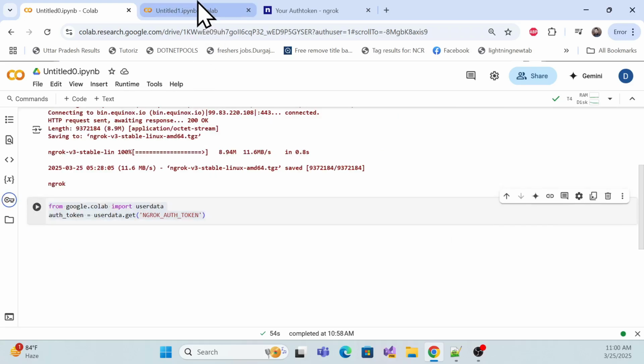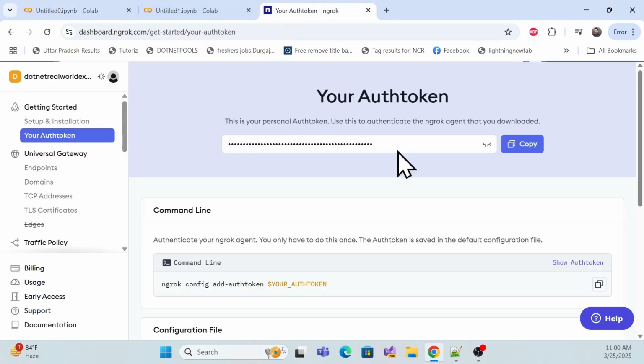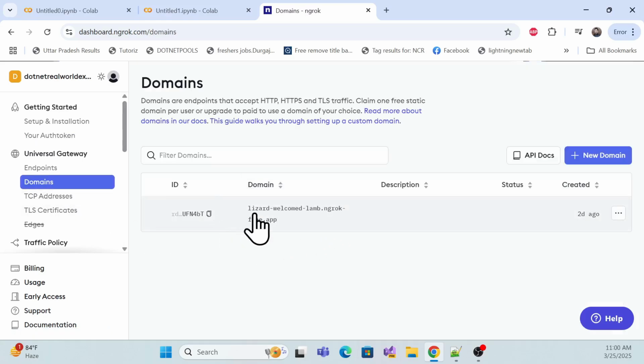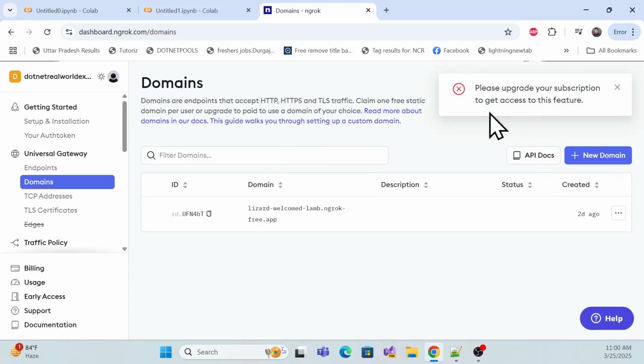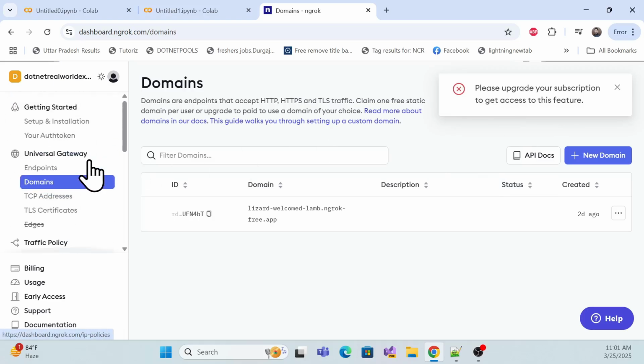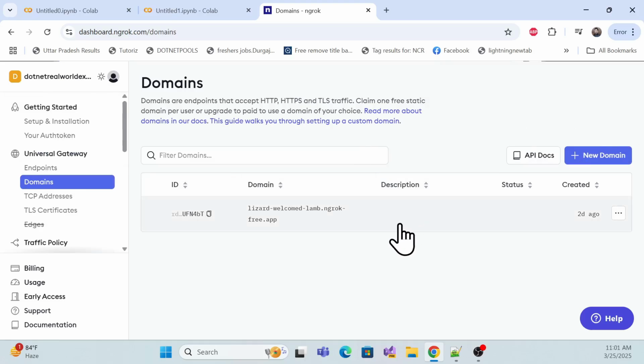Once you're done, there is one more thing to do with ngrok. One is the token; the next is optional, and that is to create a static domain. If it is your first time, you can create a new domain. By default I get this domain the first time because it is the free version. Another one I'm not able to create because it is asking for an upgrade, so you can check it on your side. For the free version you can get only one domain at a time.